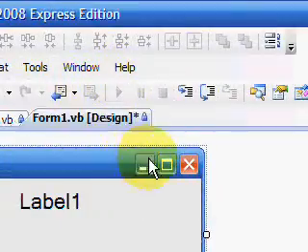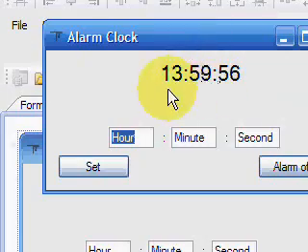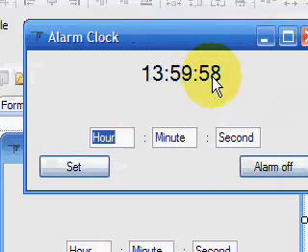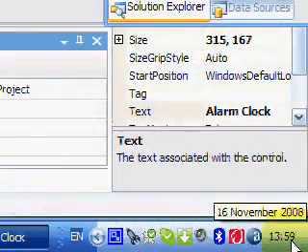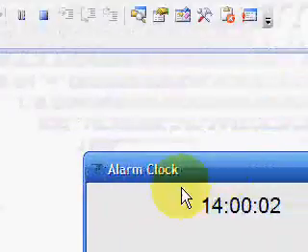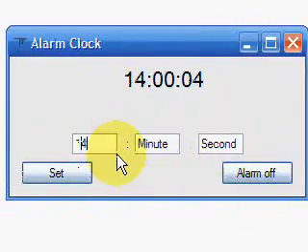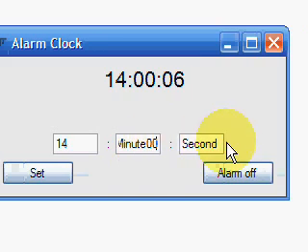We press the play button. Okay, so first of all, the time of day is displayed at the top. Now this is the same as the time of day down here. So that's what that's doing there. And then we can type in, for example, 14 and the minutes, 00.